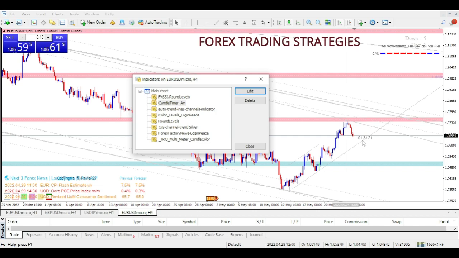It times my candle. I know how much time is left before this candle can close. This is a 4-hour time frame, so these are 4-hour candles. So this candle still has 1 hour 30 minutes before it can close. So it helps me decide whether I should enter or I should wait. That's what the candle timer does for me.